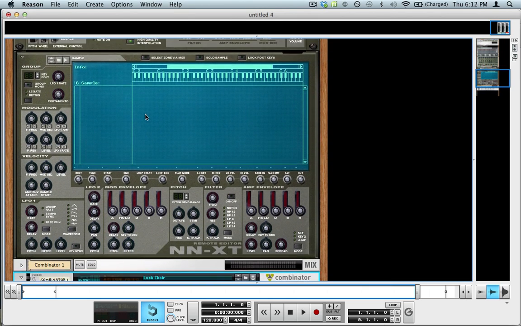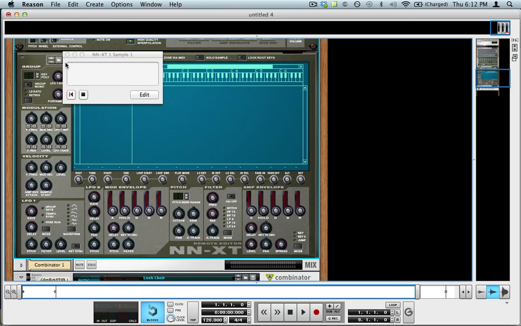So now that we have that sound, all I have to do is hit the sample button and play my chord.